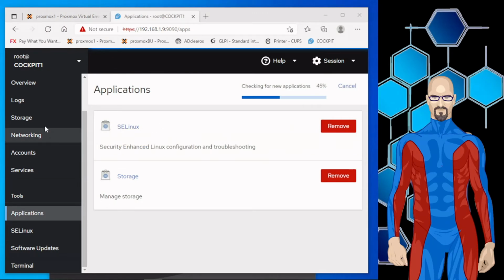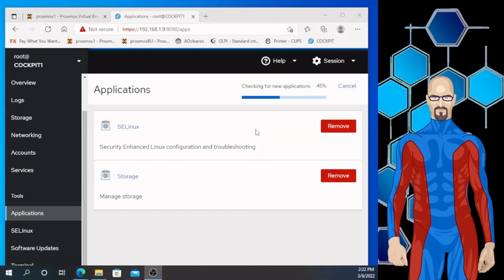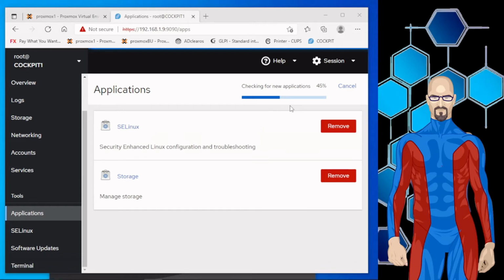All right, so I've done that. I've come in here, I've clicked on applications, and I clicked the checking for new applications button. It's taking a little bit. The update's finished, and then I also went into software updates and I scheduled it just to check for updates, security updates only, every Monday at 5 a.m. So there's nothing fancy there, you just pull down and click so you don't miss anything.